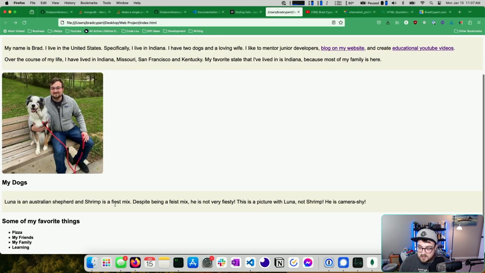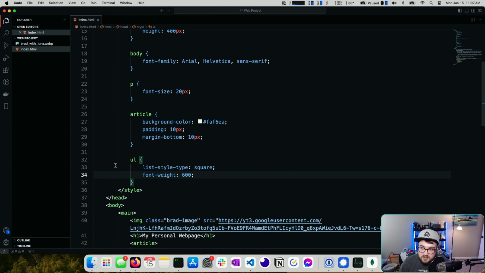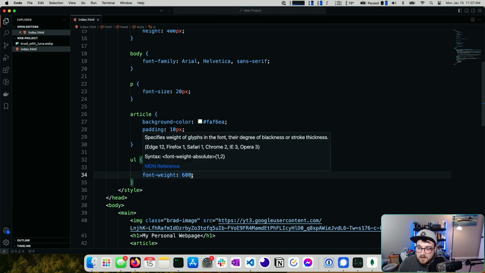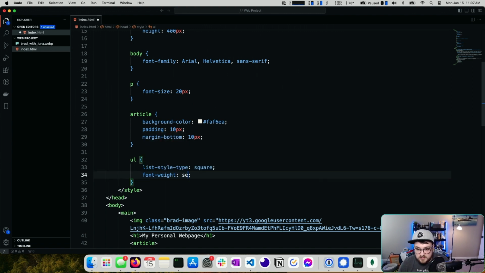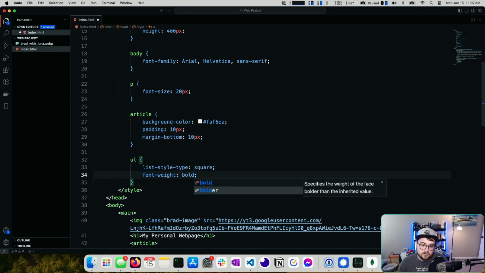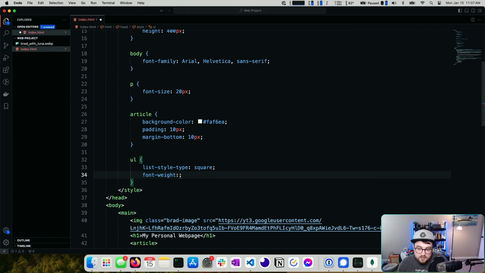So if we change that, save it, not much really changed. It's about the same. But yeah, you have more customization with numbers here with font weight as well, or you can use the keywords like bold or bolder, and so on. I'll use 600.